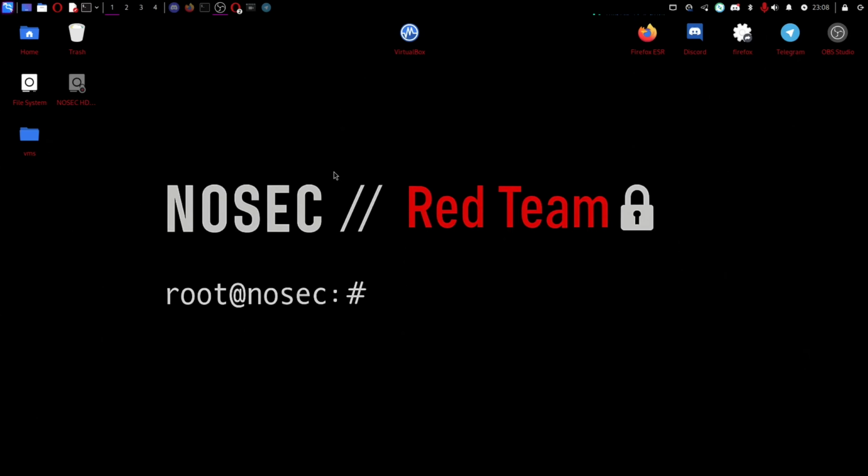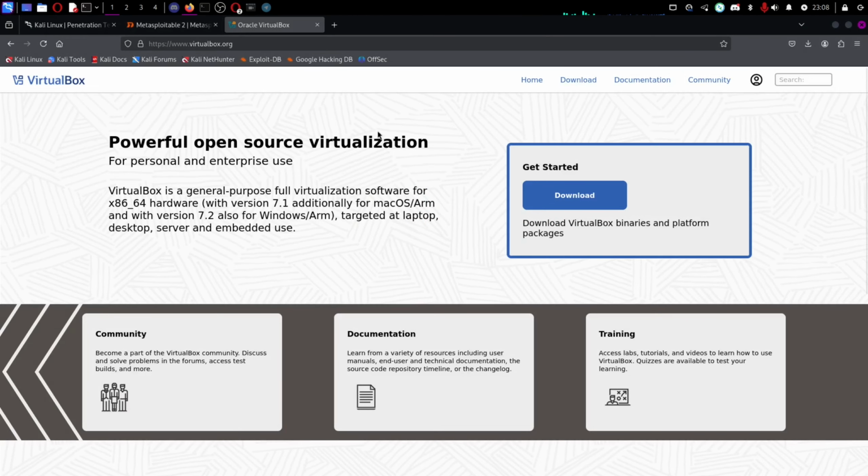Alright, so what do you need to get started? The core of your lab will be virtualization. This is where we create virtual computers within your existing computer. It's like having a bunch of mini computers running inside your main one. The king of this castle for beginners is VirtualBox. It's free, it's powerful, and it's relatively easy to use. You can download it from Oracle's website.